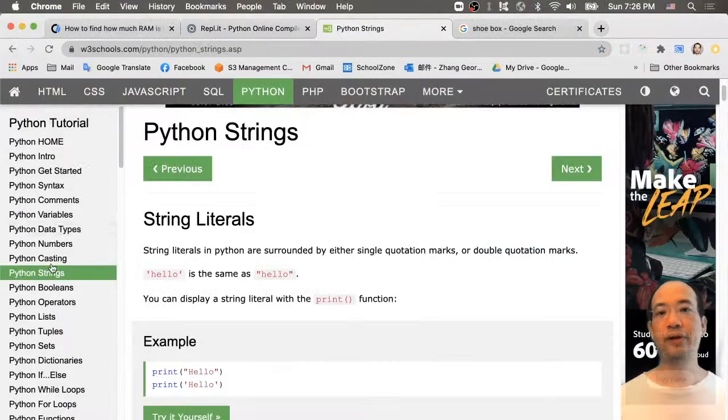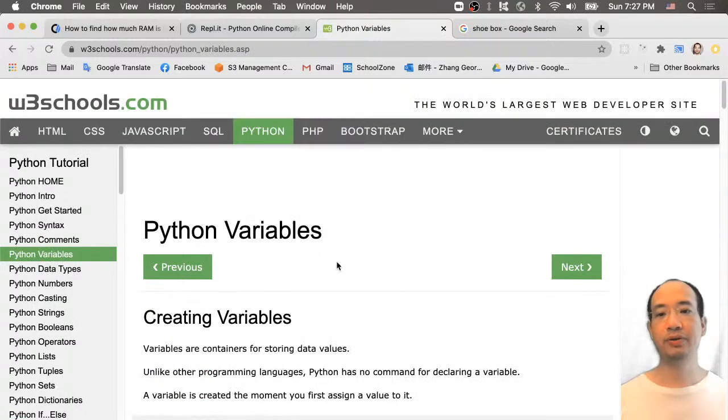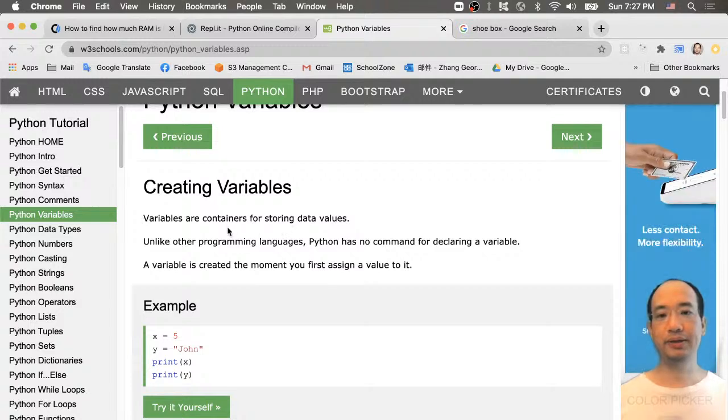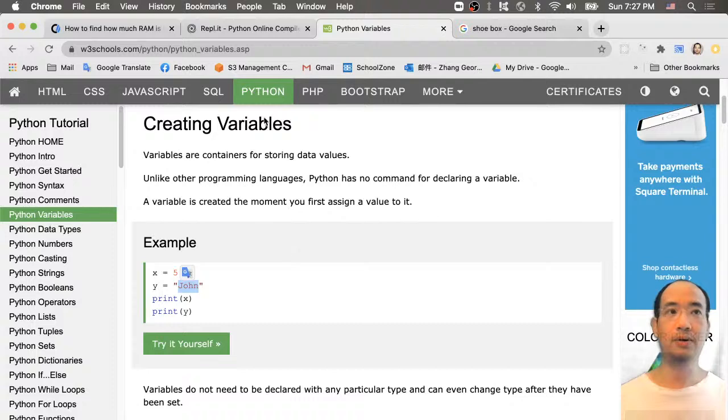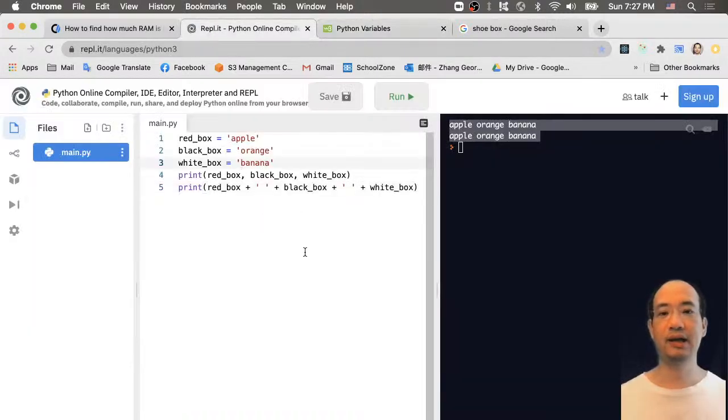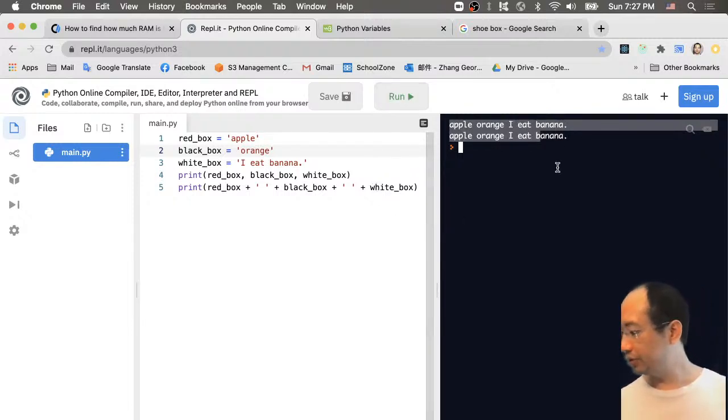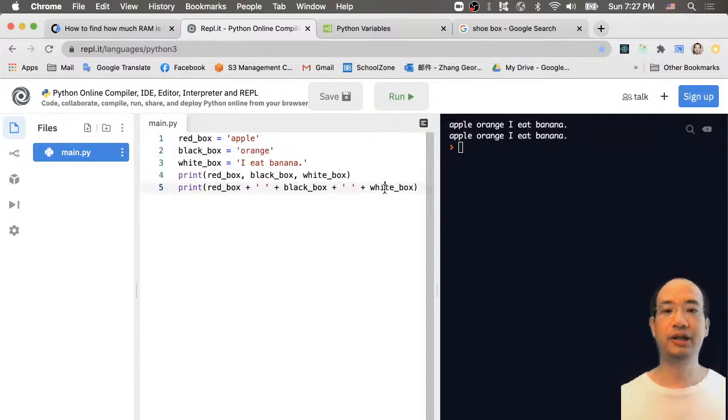Okay, so what does variable mean? Let's just go back to the tutorial, and I'm going to show you what variable means. In here it is saying variables are containers for storing data values. So it is just like a box, and you put anything into the box, and it can carry a number like 5, and it can carry a string like John or apple or banana, or a sentence like I eat banana. It just carries inside the box. So if I run it, it will show you apple, orange, I eat banana, because this string is put inside the white box variable, and that's why it always shows up in the white box.